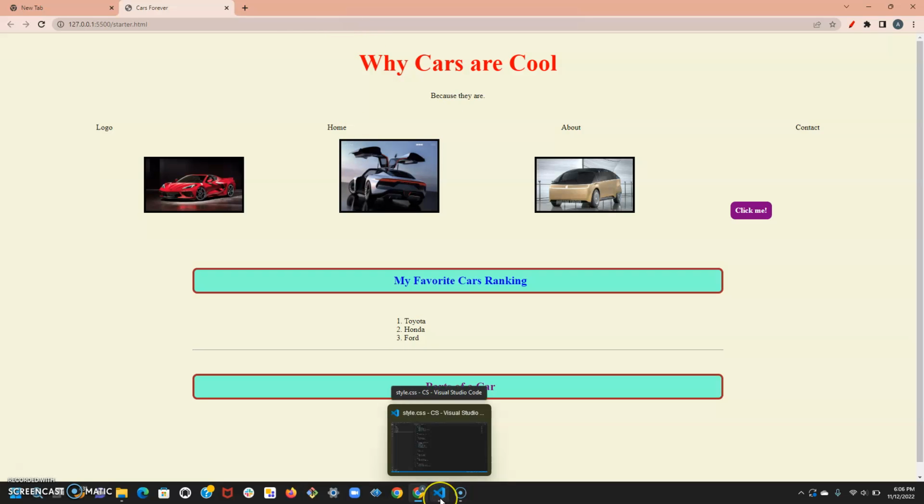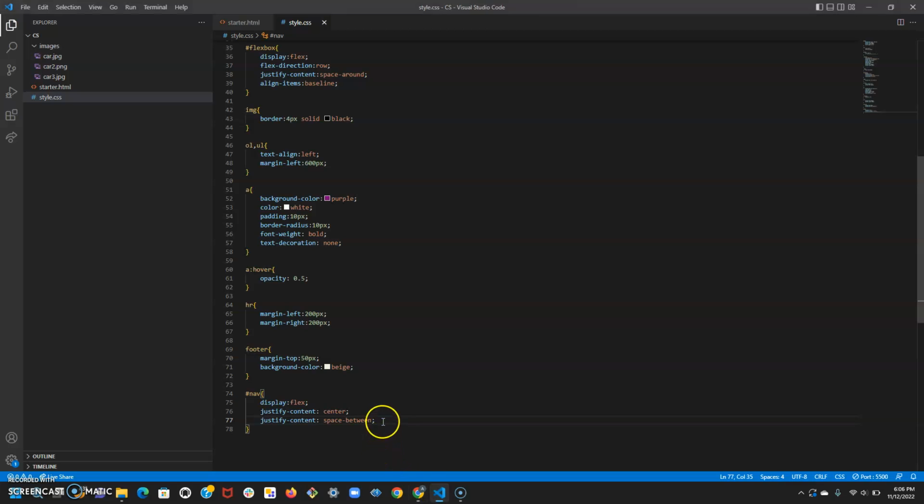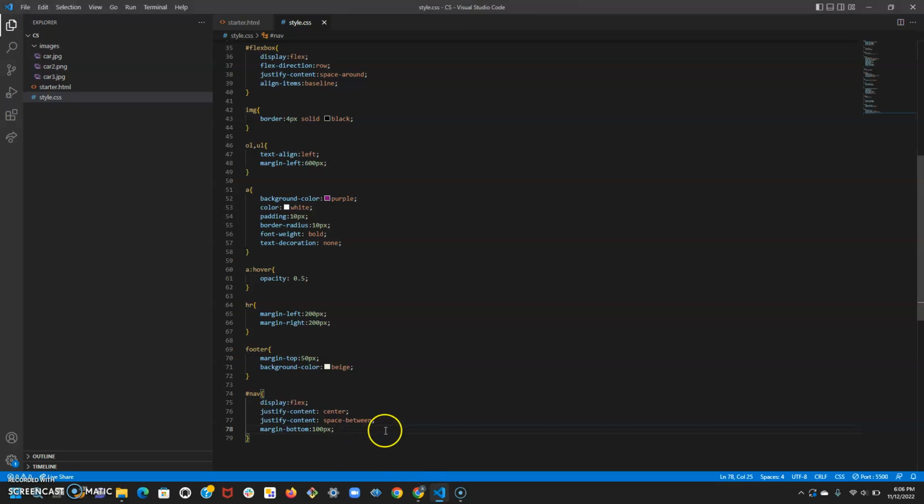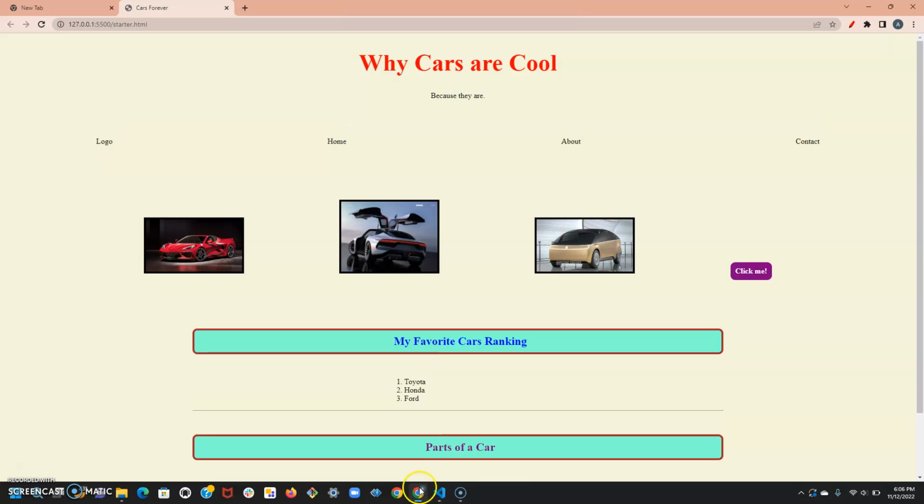So what we can do is use the margins. So margin bottom, there needs to be a lot more space on the bottom, 100 pixels. Alright, that works. And then I guess margin top, we want a little bit of space. Let's say 30 pixels. Save.